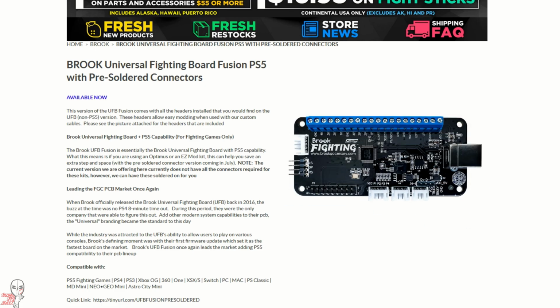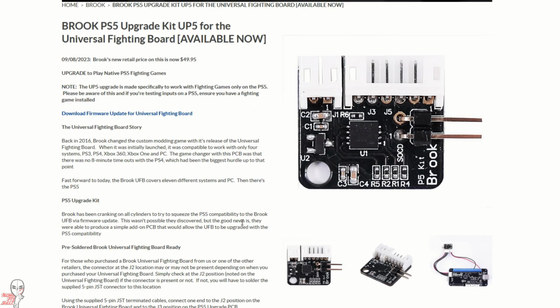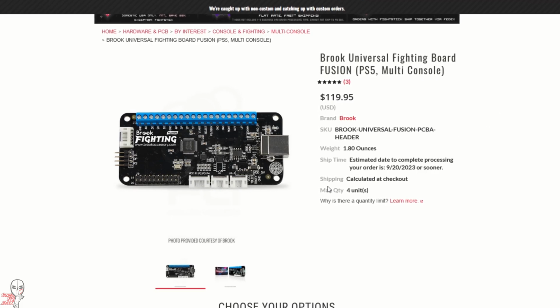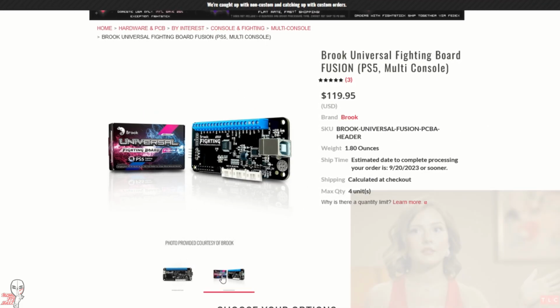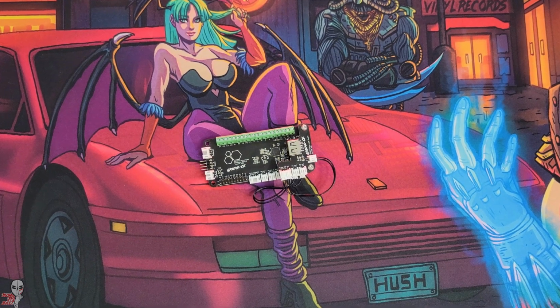That means that now there is a cheaper alternative to a Brook Fusion or a PS5 daughterboard upgrade to enable certain games on the PS5. Instead of something at that $120 price point, this solution potentially clocks in around that $50 mark. I'll walk you through this device, how to get your own, and how to put it all together.